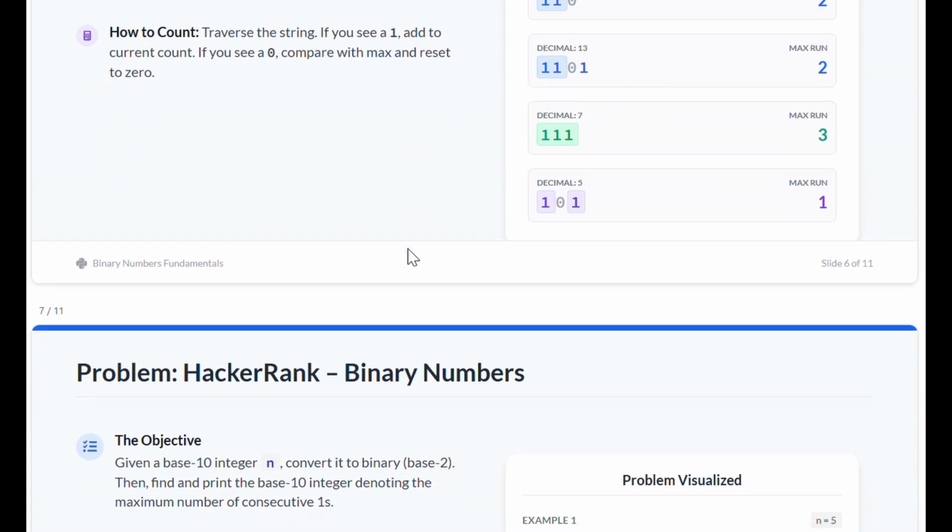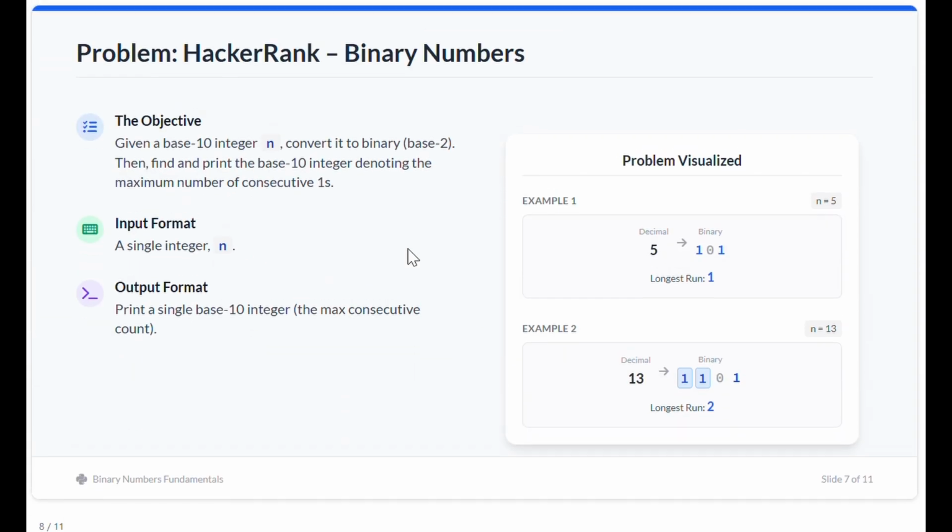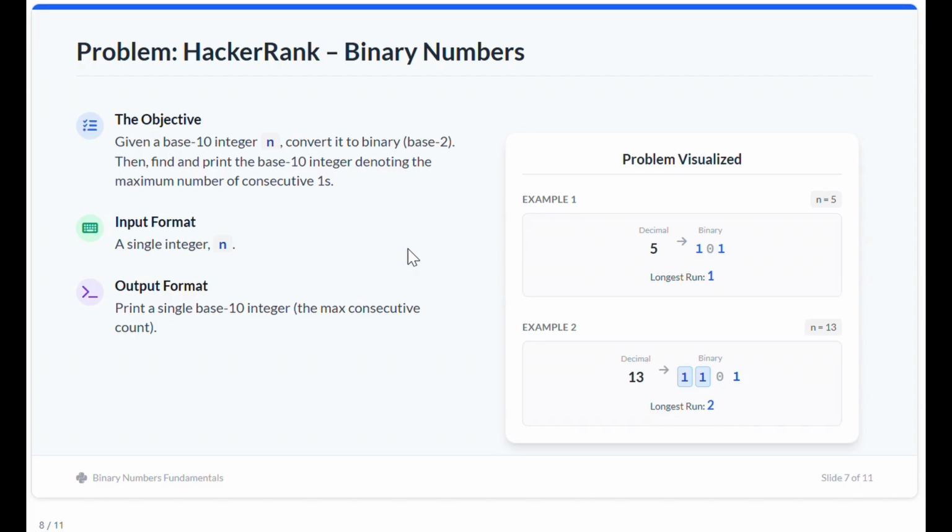Okay, and this is the problem statement of the HackerRank problem. The objective is, given a base 10 integer, meaning the decimal number, convert it to binary with base 2. Then find and print the base 10 integer denoting the maximum number of consecutive ones. Input format will be only a single integer n. Output format will be to print a single base 10 integer, the max consecutive count.